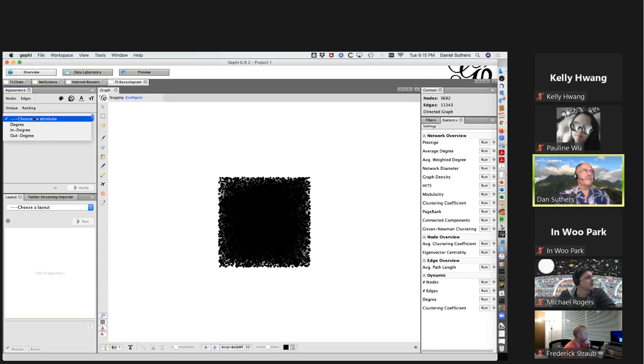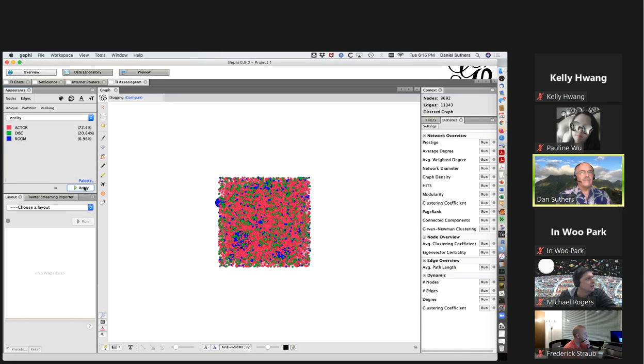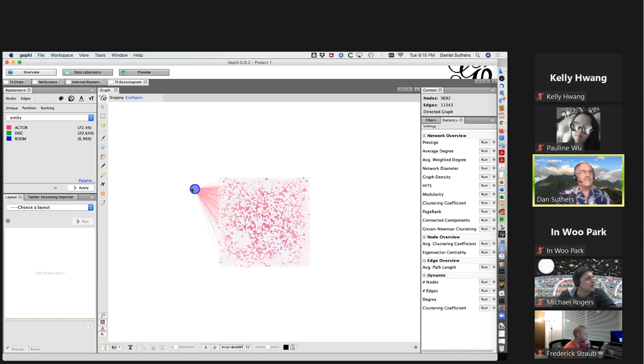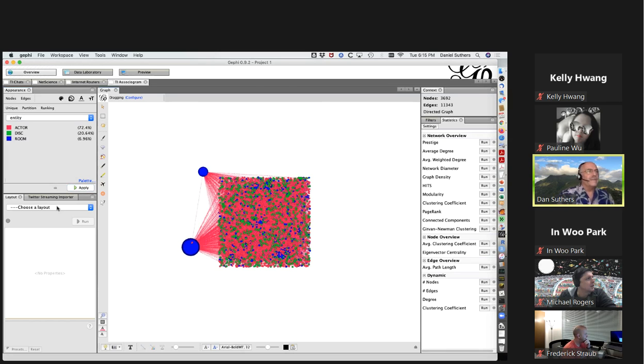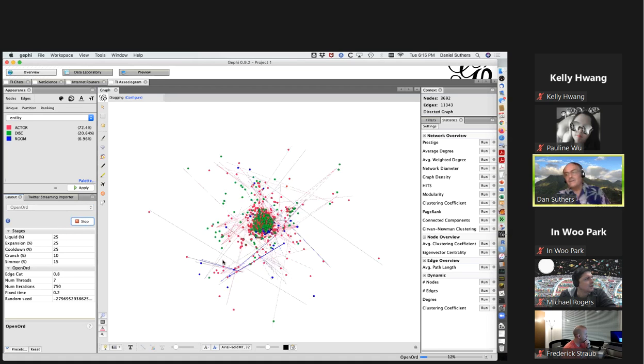Yeah, node size by in degree, which is influence. I might color by entity, which is the type of thing it is. For some reason, I've gotten stuck on, I like actors to be red, and the other ones are going to be green and blue. I always make actors red. So that is obviously an important room where a lot of stuff happens. Here's another important room. And then we might do a layout. This is just gonna run a couple of minutes and I'm gonna redo it recorded later on.